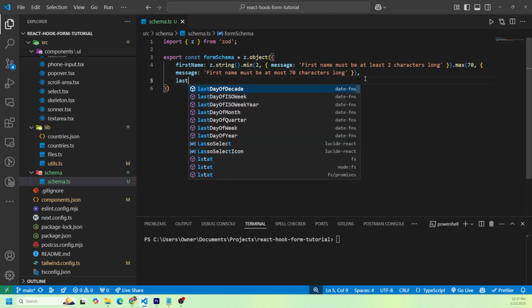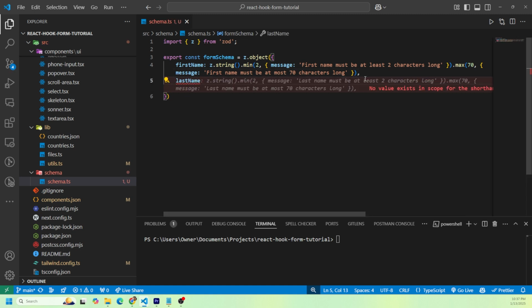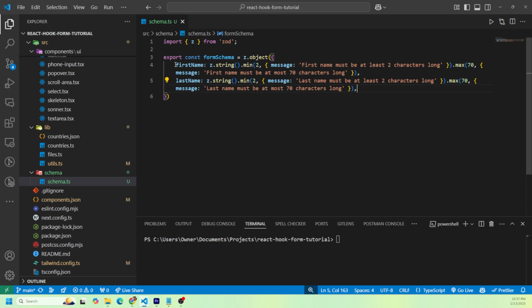Okay, the next one is going to be last name, and for the last name, we are just going to do the same exact thing that we did for the first name. So same exact thing. And what you saw there that auto-completed my code was called GitHub Copilot.